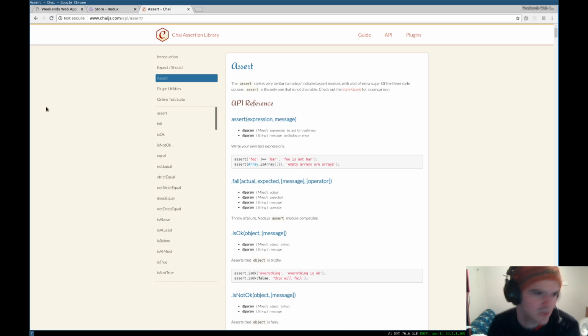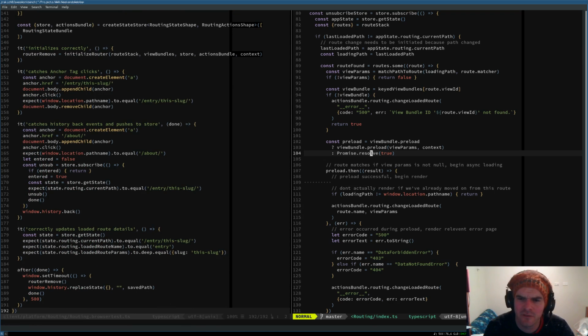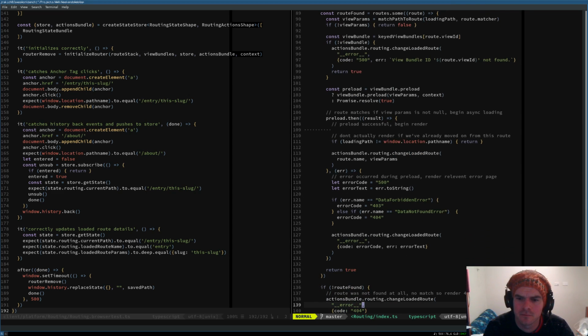Nah, nothing time-based there. That's fine. We don't necessarily need that. What we really need is for after we do our thing. So this changed loaded route only happens and populates after the preload is completely done.